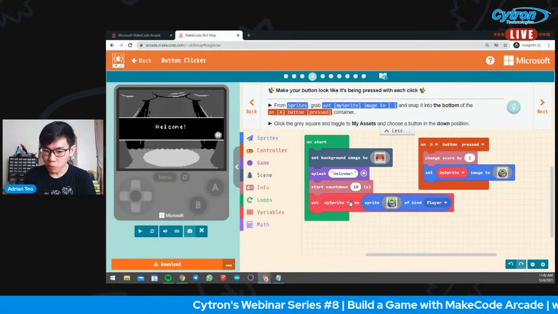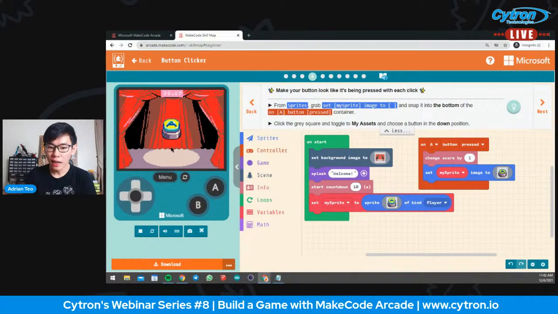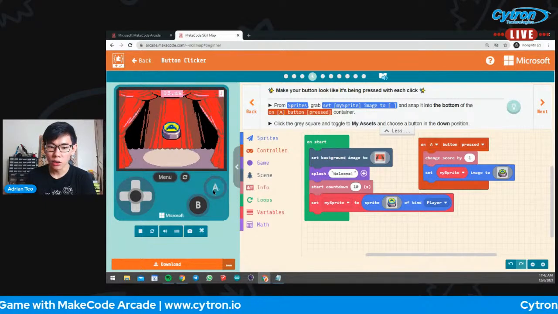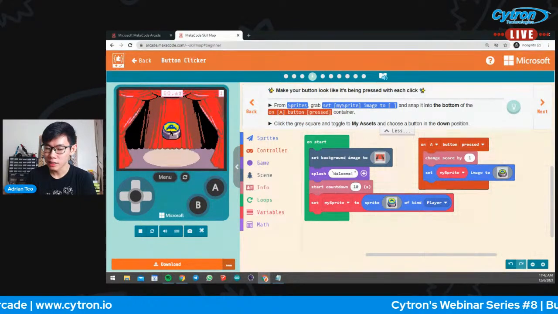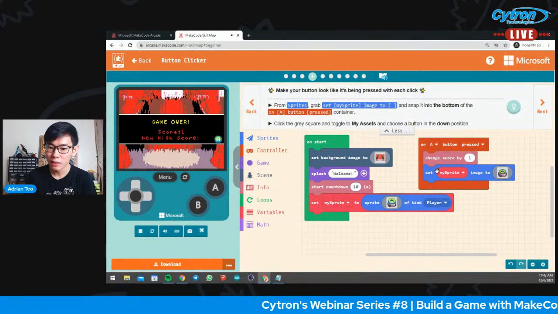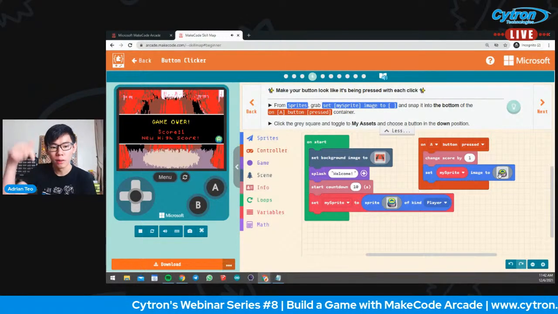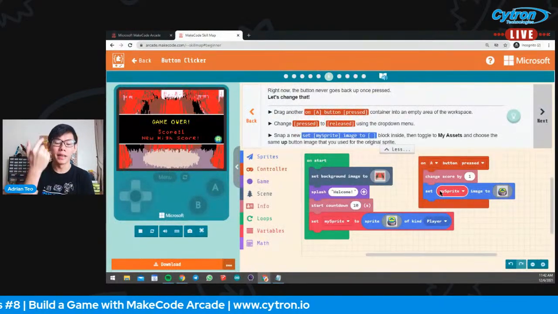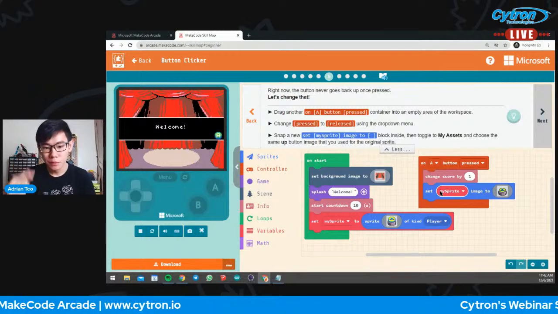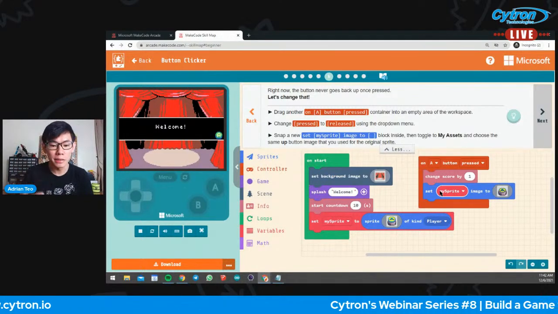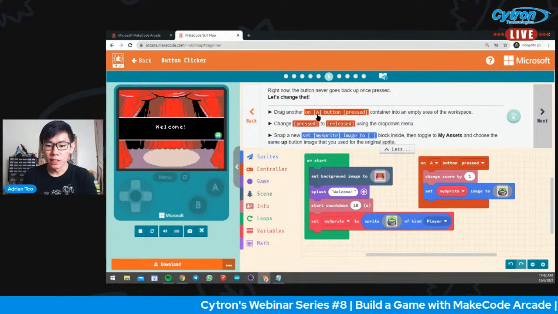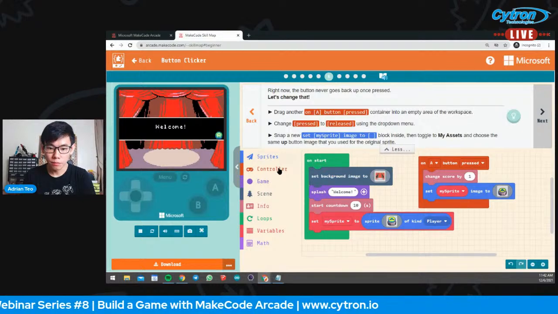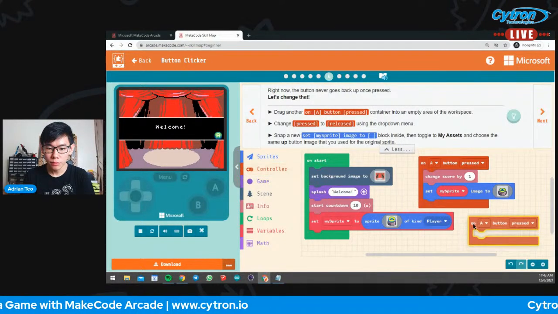So when it starts the program, it will show me an unpressed button. And when I click A, it's going to add score, but it's going to remain pressed. Can you see? Because when I click A, this sprite image is going to change to a pressed button. So now I have to make it go back up. When I press, it has to go back up, right? So that it looks like it's animated every time I press it. Drag on on A button press container in an empty area of the workspace.